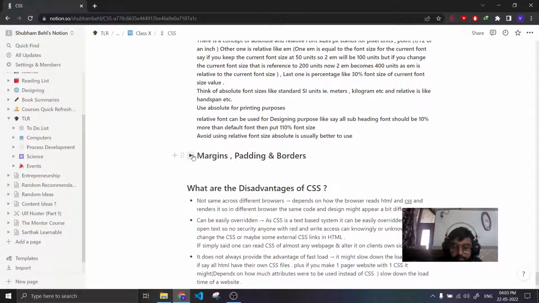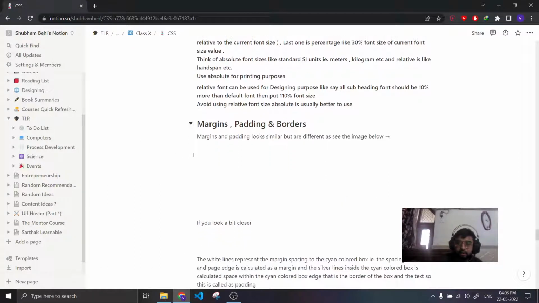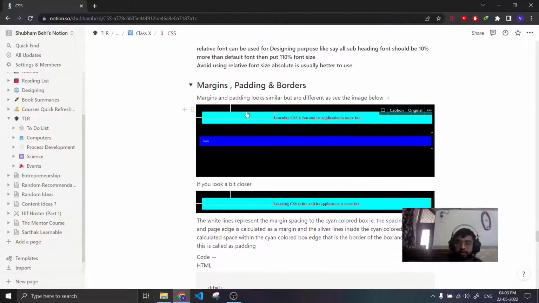Then margins, padding and borders. This is again a very important topic, and usually it is asked. Margin and padding look similar. If you take a closer look at the image below, margin is this white one, and padding is actually inside this blue box. The pink one is the padding.